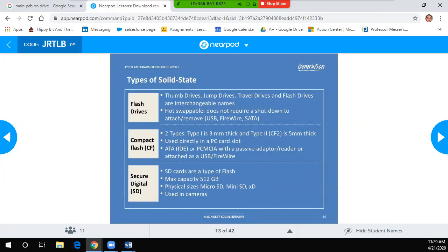Next slide is 13. You have your flash drive, you have your CF drives. Those are the different types of solid state ones that have come out. Secure digital is your SDs in different sizes. I'm not going to read every part here. I'm pretty sure you know what flash drives are, and compact flash. You've seen these. If not, you will need to recognize these different types of solid state drives.